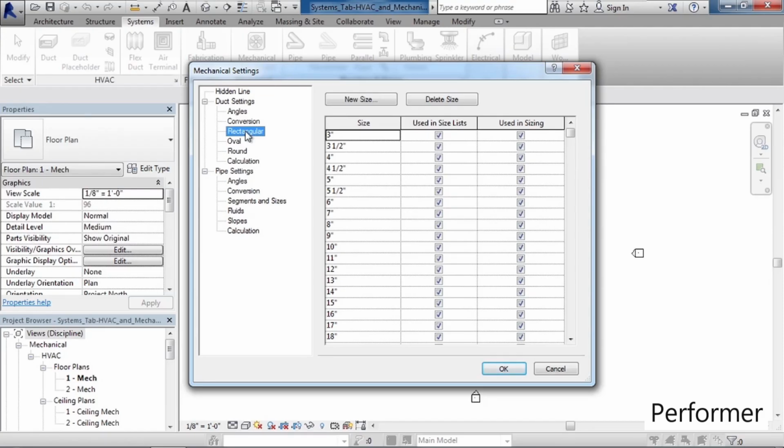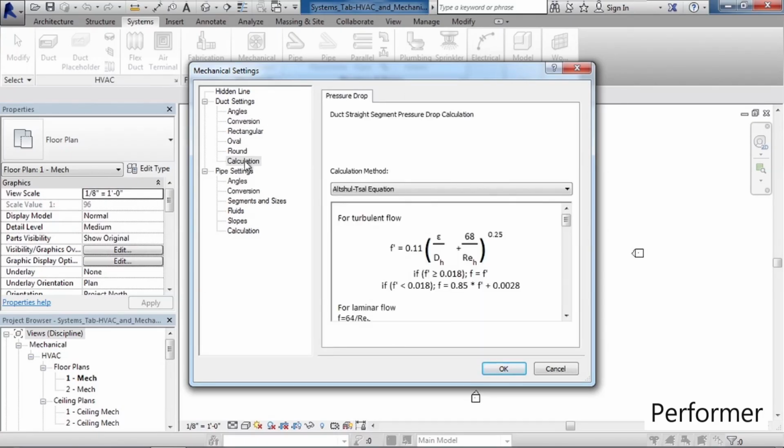Rectangular, oval, and round are the various sizes or allowable sizes for these types of ductwork. For example, for your rectangular ductwork, you have your different sizes and how they're used. Same thing with oval and also with round. Calculation then shows us the calculations we can use in this example for pressure drop. Now below that you also have pipe settings, but we'll cover pipe settings in an additional lesson. Go ahead and click OK.